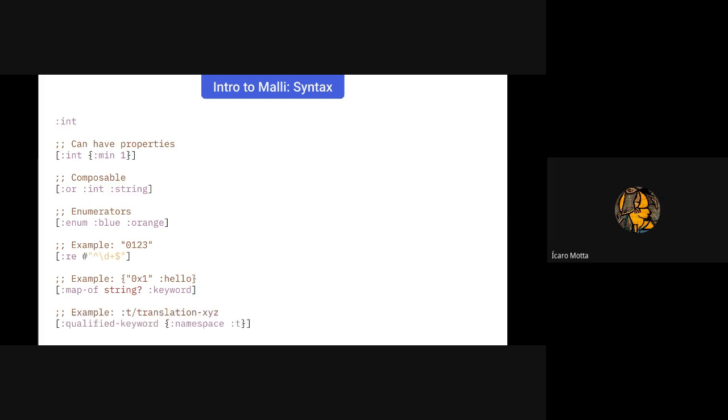Here's a practical example that we see all the time. When we write keywords for translations, we have to qualify the keyword with the T namespace, and we can verify this as well. There are dozens and dozens of available schemas. Often they are very easy to use, and it's encouraged that we write our own. We could create, for instance, a schema for a public key.